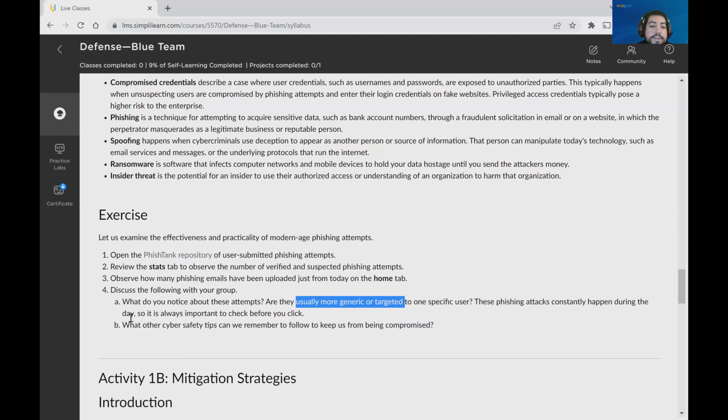And the second thing we're going to see right here is what other cyber safety tips can you remember or should be known to keep us from being compromised? If we follow these tips, we're going to be safer because of it. Any questions on this first activity?